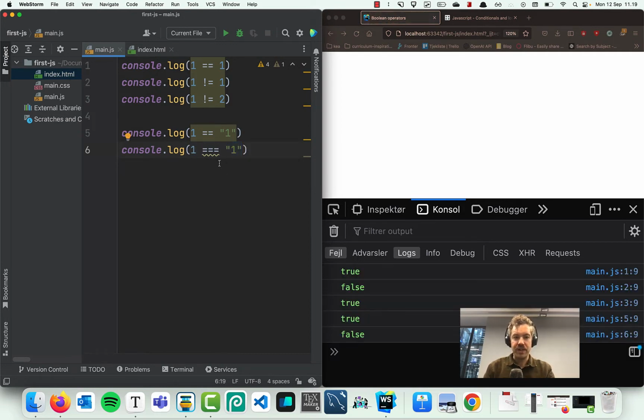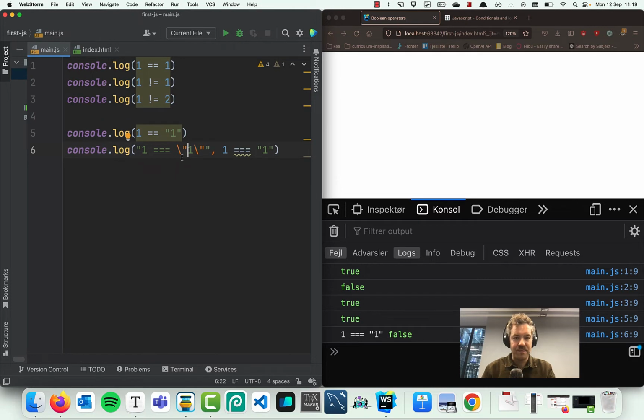So if we reload this, maybe it would be nice if I did it like this. So we can see both what we are checking and the value of that. Let's not do it for the rest of them right now. But here we're checking, is 1 equal to both the value and the type? And it is not. This is false, because the type is not the same. Okay? So that is what we call equality operators, checking is something equal to something else or is it not equal to.